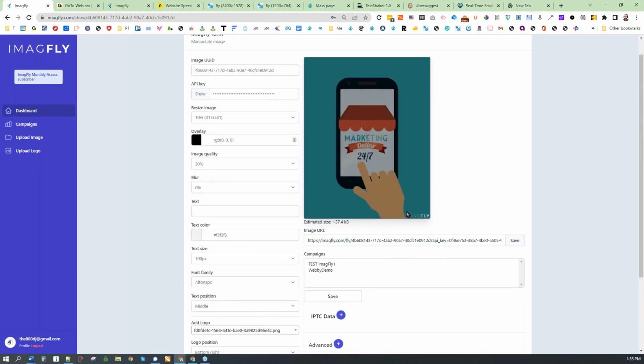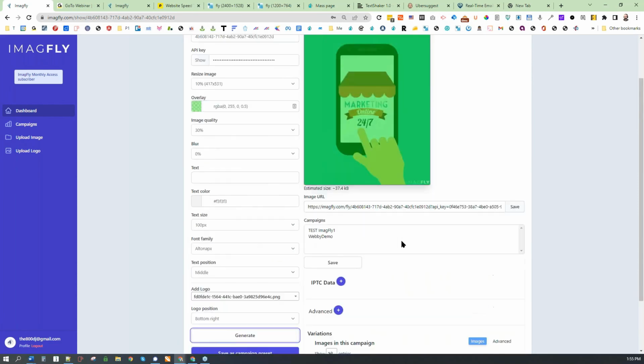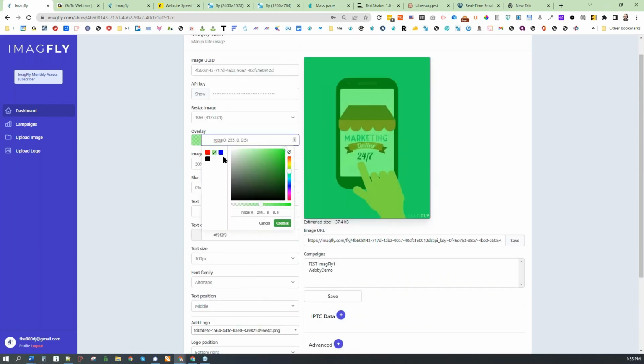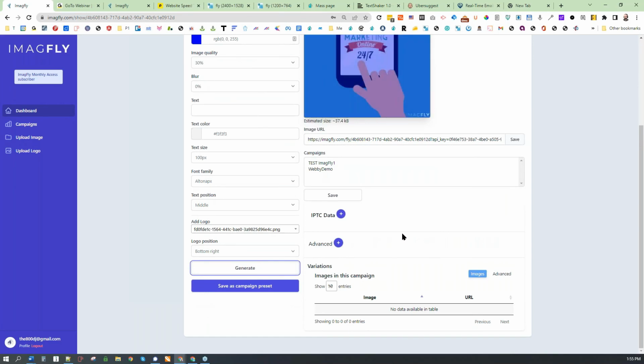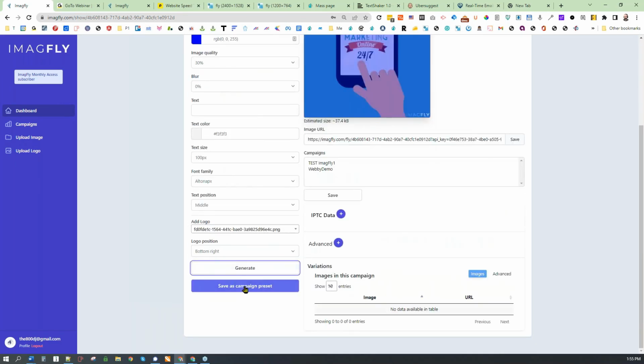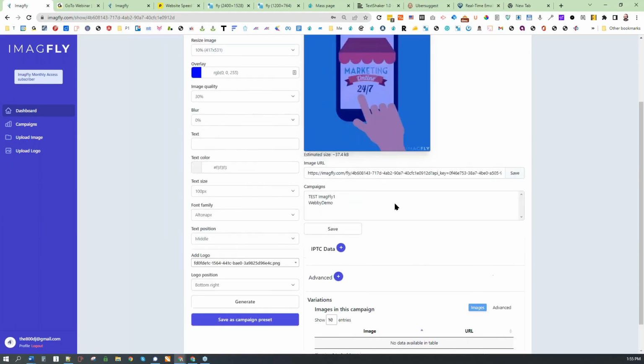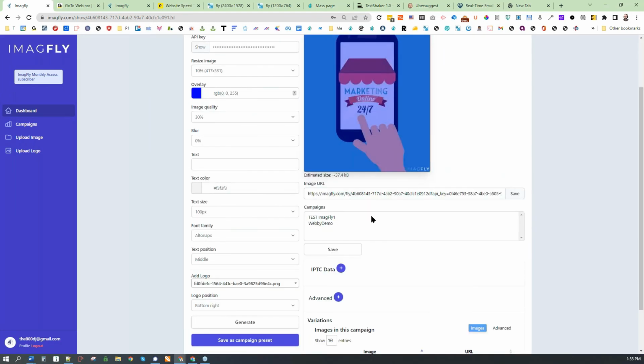All right, so you got ImagFly. All right, let's do a different color. Doesn't look pretty to me. That's really ugly. I'm a blue person. There we go. All right, so now you have that. We're going to go ahead and save this as Webby Demo, save. And now we've saved this as a preset.